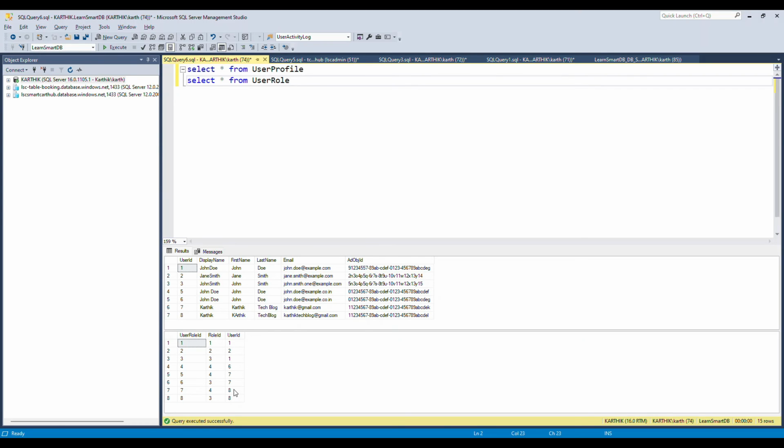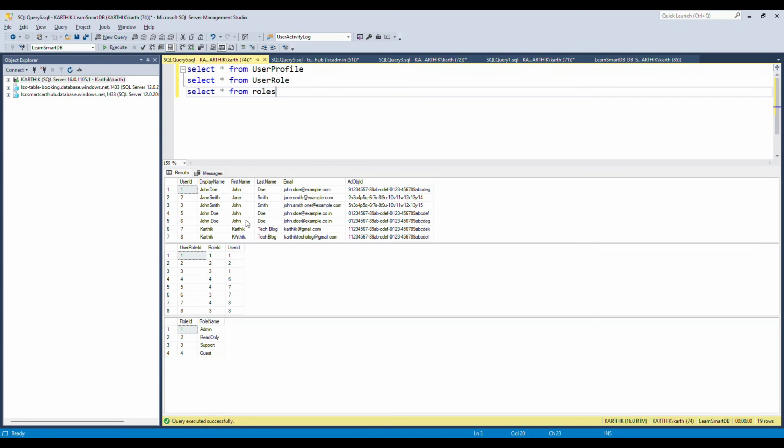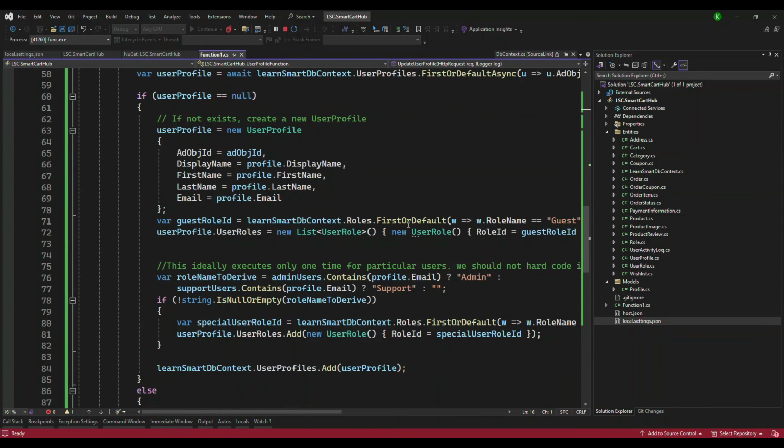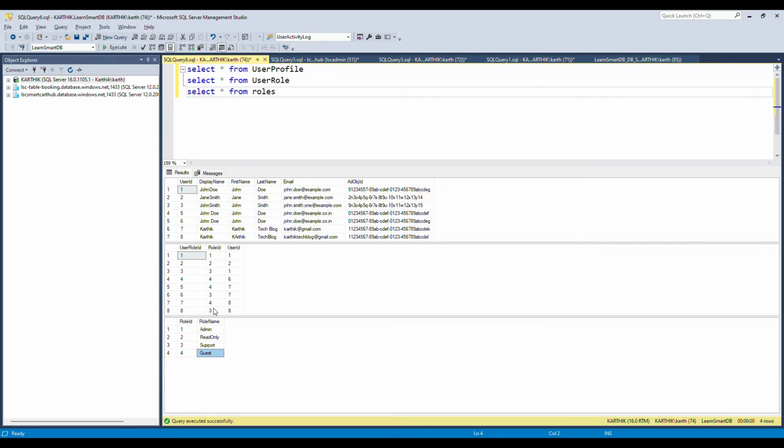So look here, user ID 8 has 2 records in this user role table. Basically there are 2 roles added, role number 3 and 4. So let's find out what those are. See, role number 3 and 4 are nothing but support and guest. So as per the logic, this one should have a support role as well as the default guest role, and that's why you see these 2 here.